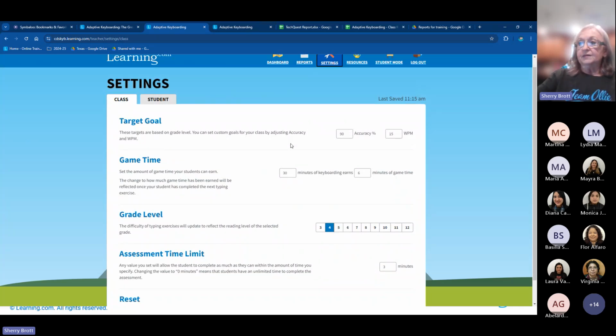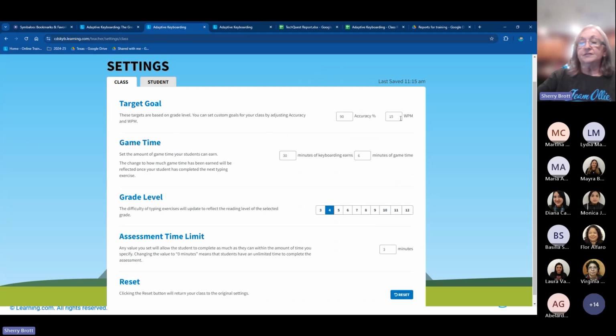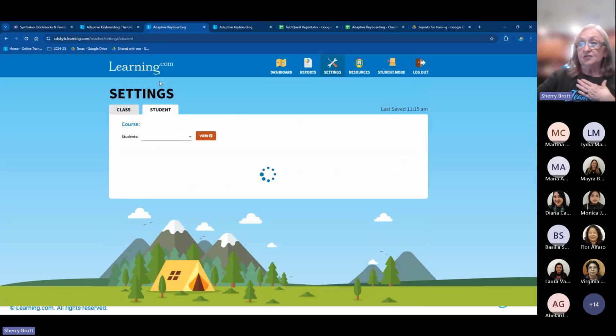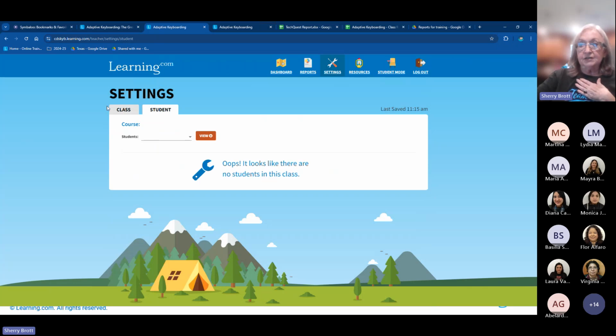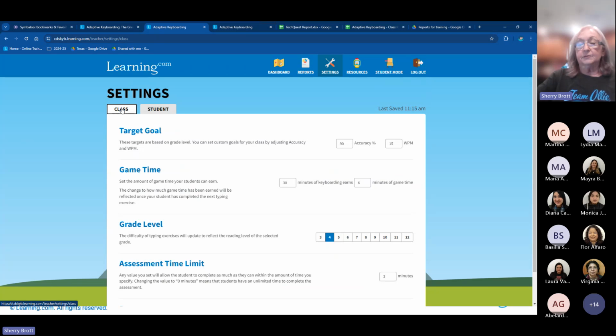These are the defaults. The default target goal is 90% accuracy and 15 words per minute. I'm going to show you in our resources a list of suggested accuracy and words per minute settings that you can change to based on your class. So you have the ability to change these for the entire class as well as any individual students. Now, I don't have any individual students right now to change, but you can choose a student, and I'll also make that apparent when I'm in a live class, but you can change these target goals.